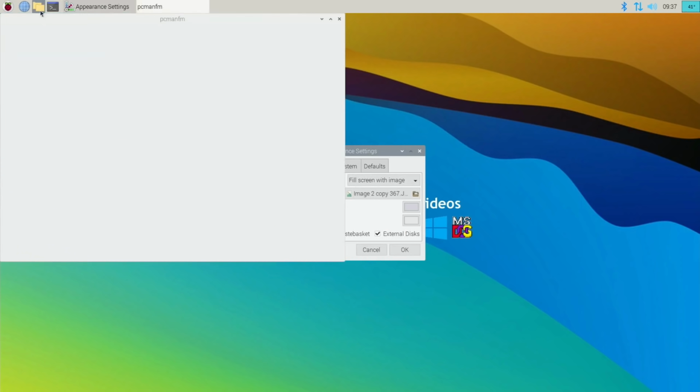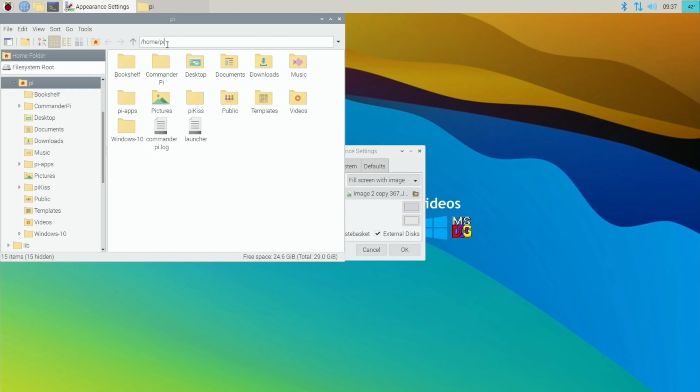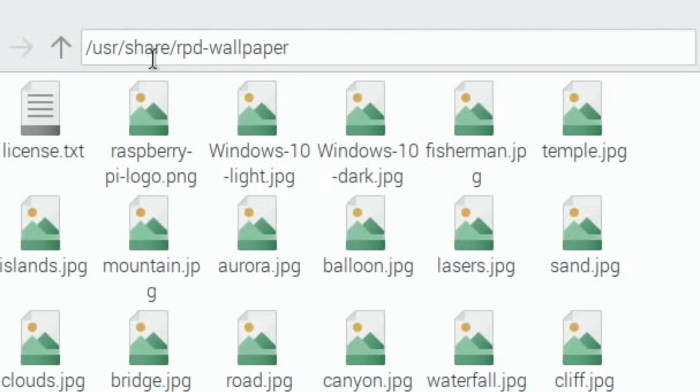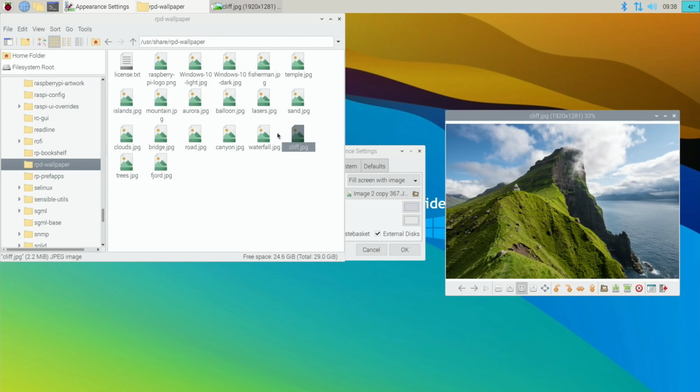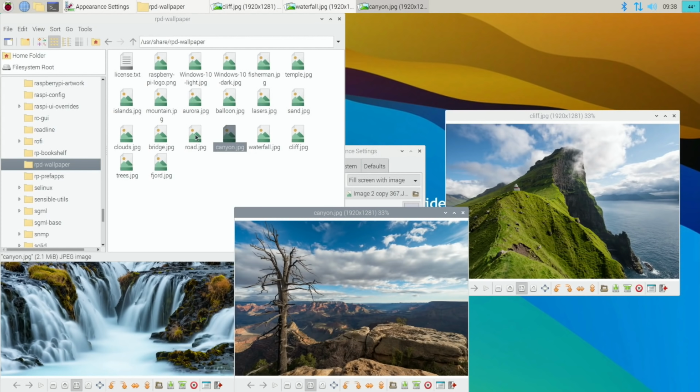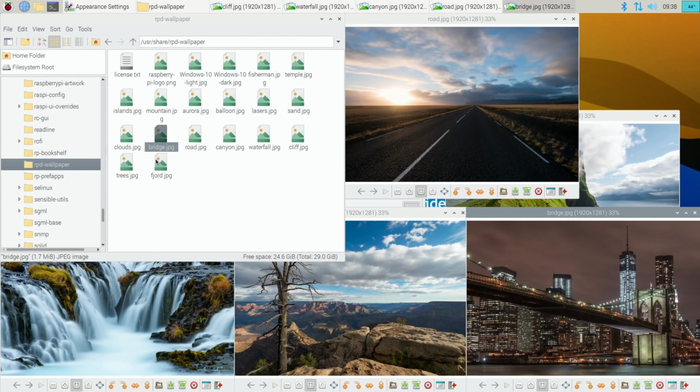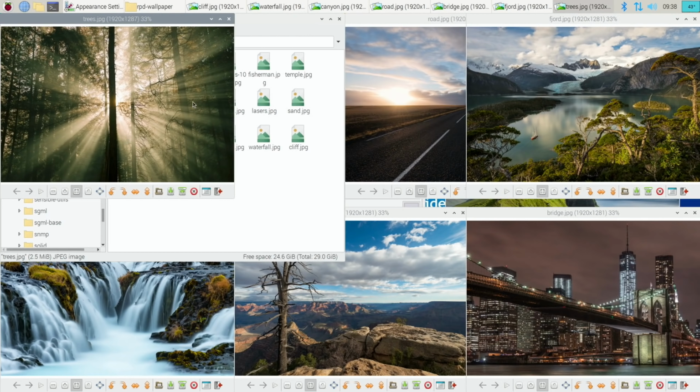So if we go to File Manager, you need to put in here /usr/share/rpd-wallpaper. The one I was looking for, the original one that it comes up with, is Temple, which is here. I was just looking in alphabetical order, but it's not in alphabetical order, so that's why I couldn't find it. But there are some really nice ones in here. If I open up a few, there are some lovely desktop backgrounds.